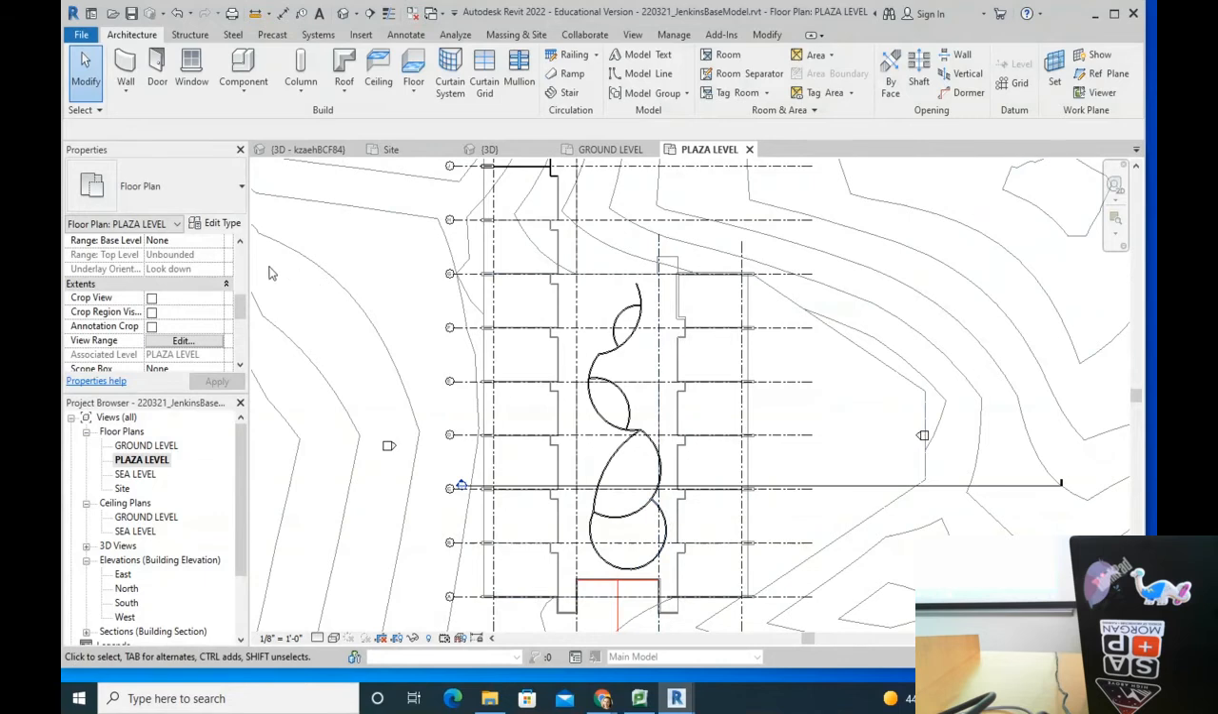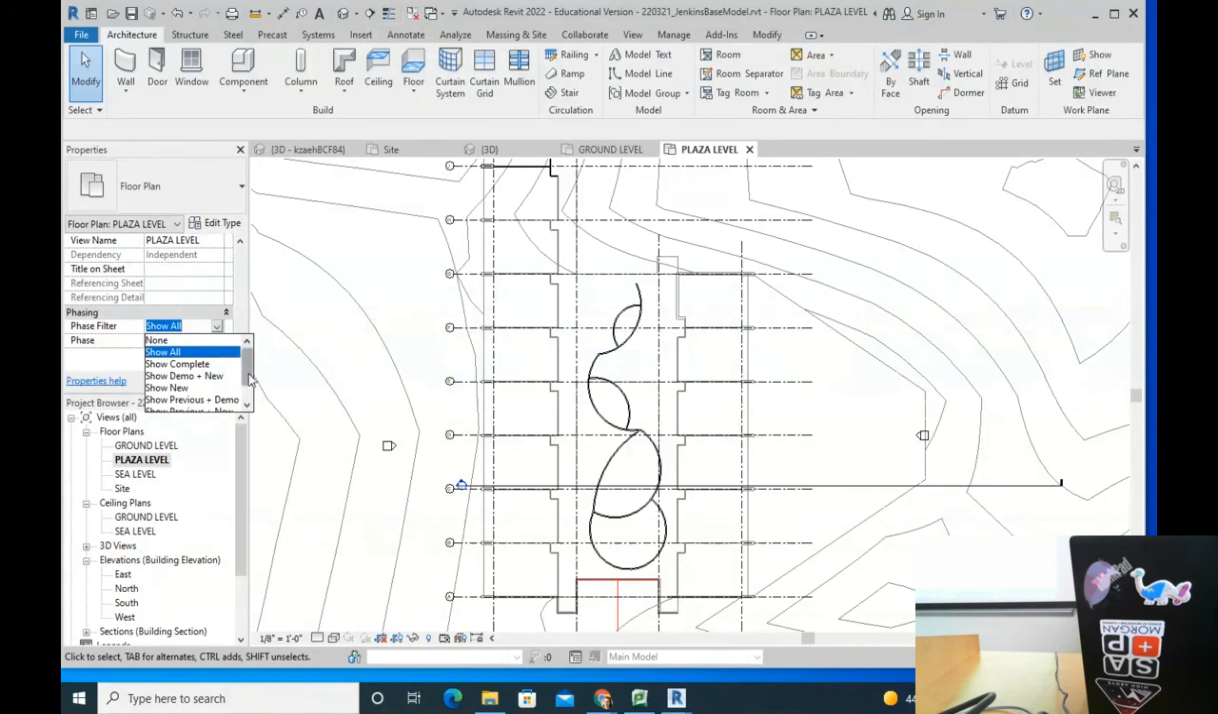Okay, once you have made your new thing, come over to properties. And at the bottom of the properties panel for your floor plan, it should say phase filter. Change that to say show previous and new. And then under phase, make sure it says new construction. No, you just want to be in the floor plan. So change your phase filter. Yep. So change that to show previous and new.